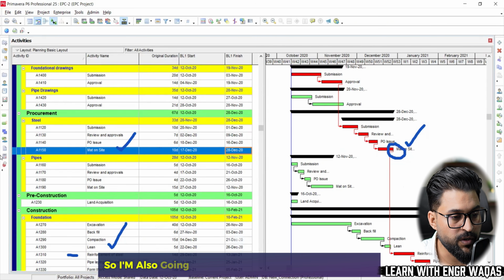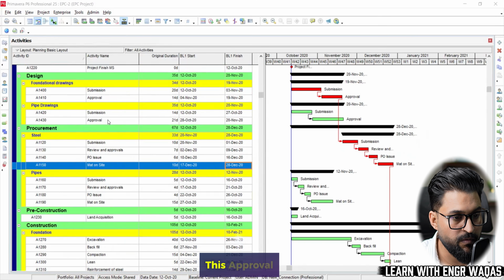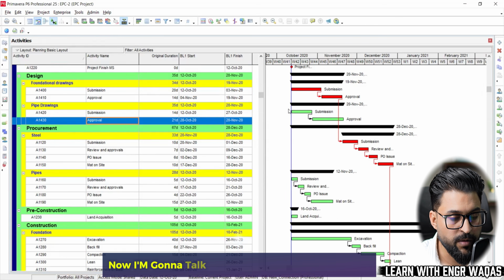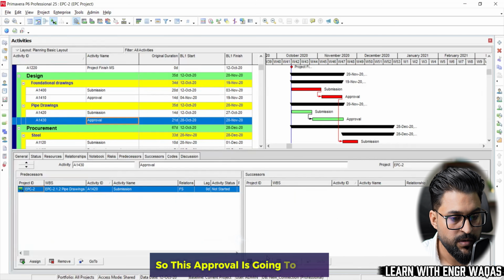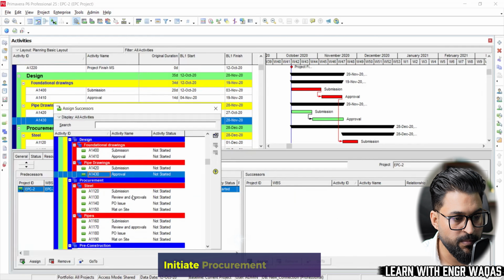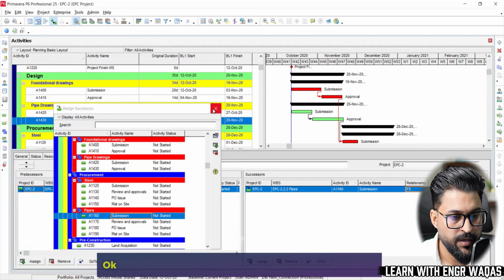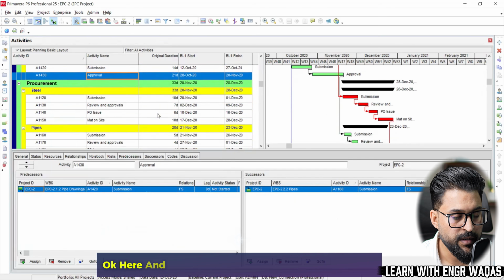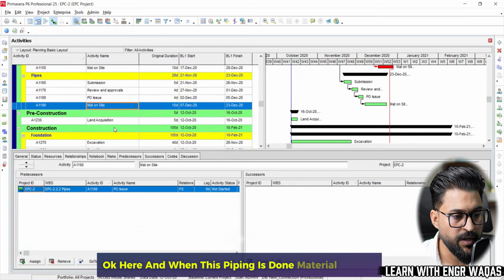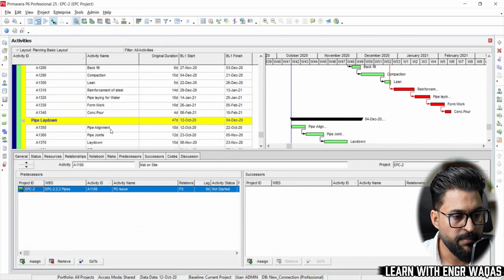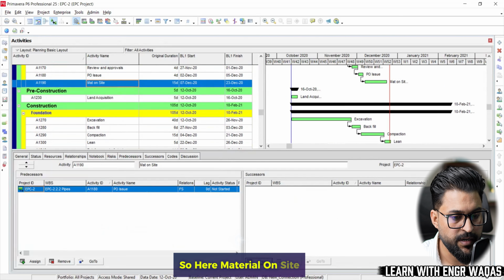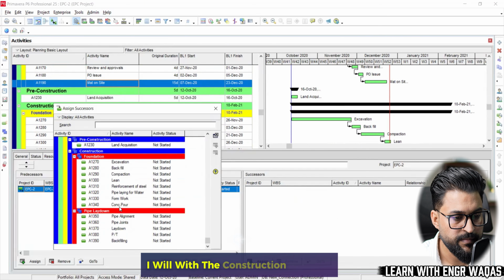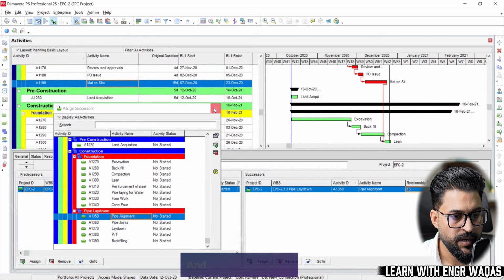So I'm also going to do the same step again with this approval. Now I'm going to talk about submission and approval. So this approval is going to initiate procurement of piping. Okay, here. And when this piping is done, material on site, we can start pipe alignment, right? So here, material on site, I will link with the construction, this one, and here we are.